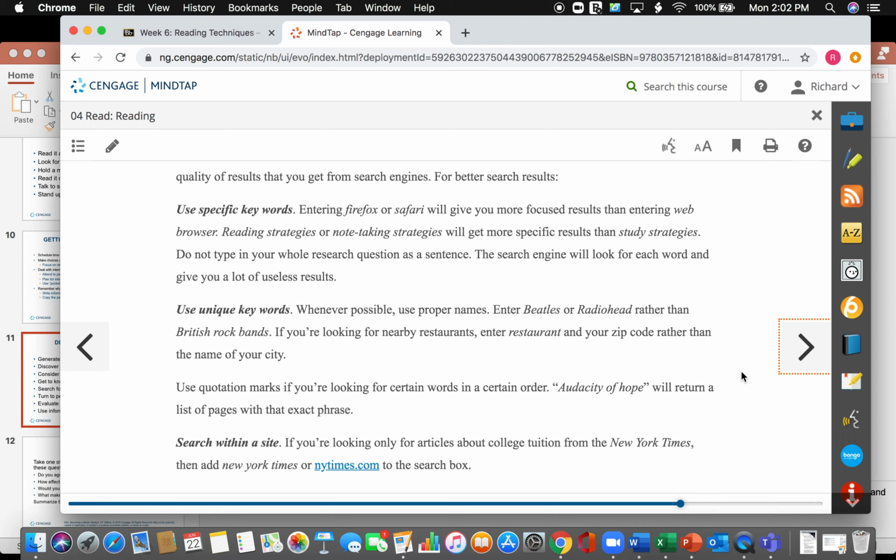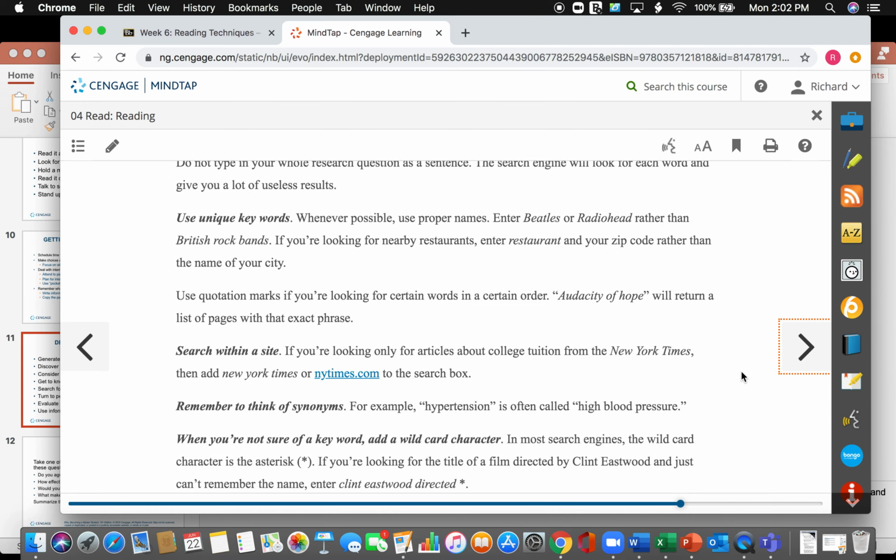Do not type in your whole research question as a sentence. The search engine will look for each word and give you a lot of useless results. Use unique keywords. Whenever possible, use proper names. Enter Beatles or Radiohead rather than British rock bands. If you're looking for nearby restaurants, enter restaurants and your zip code rather than the name of your city.